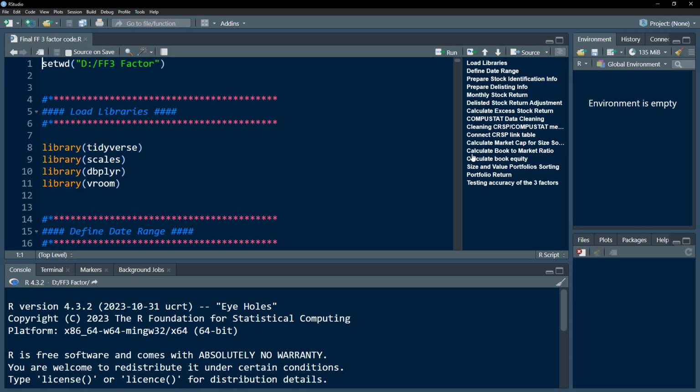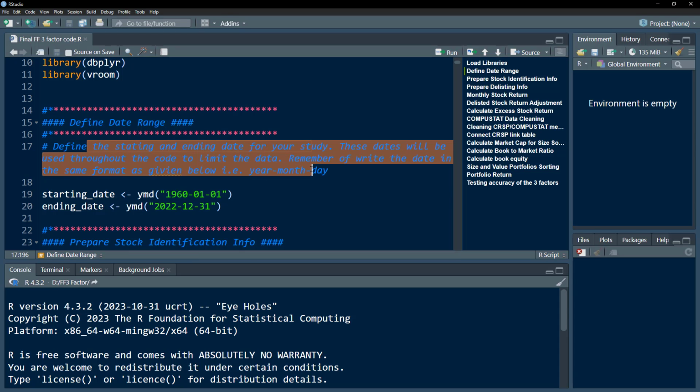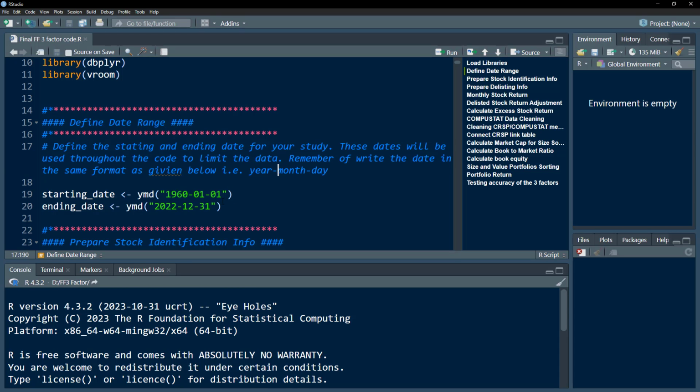So we have here the outline that we are going to cover. We will first load the library. These are different sections within our R script. So we define the date range, right? So here's the date range that we have. Do remember that we have given extensive comments before each line, explaining what that specific code would do.